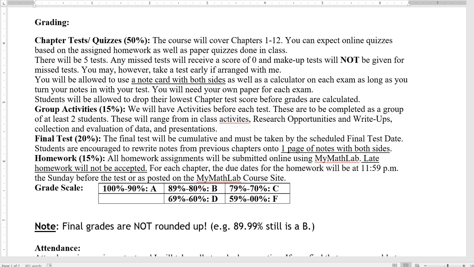Those of you that don't have life happen, you get the boon of me dropping your lowest test score, which helps your grade at the very end of the semester. We will also have group activities. These are basically culminating activities that draw together topics that I know are really difficult for people. Then we'll have an activity that reinforces that. It also shows you how we use statistics with real data.